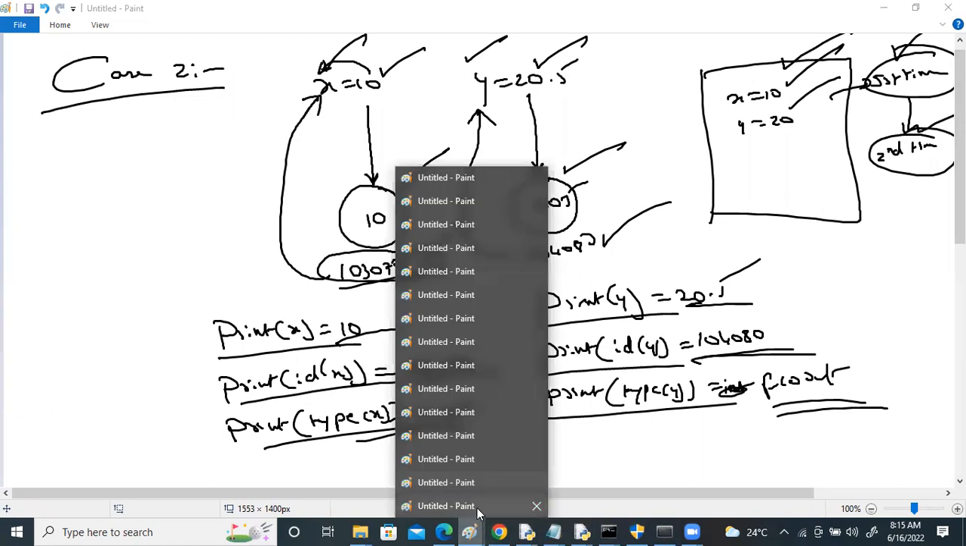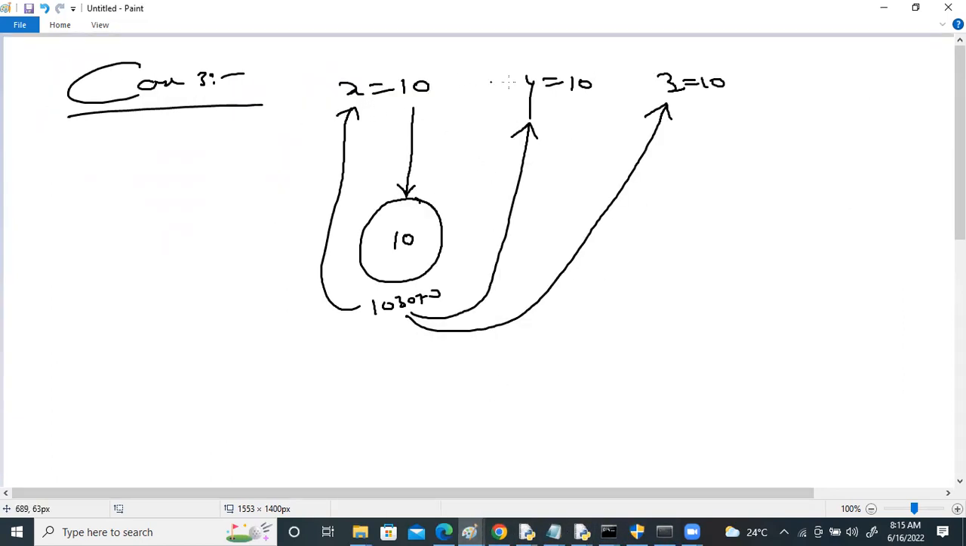Observe this case 3, right? X, Y, and Z are sharing the same content and the address, right? Yes.